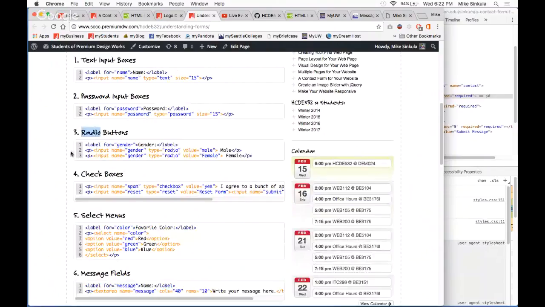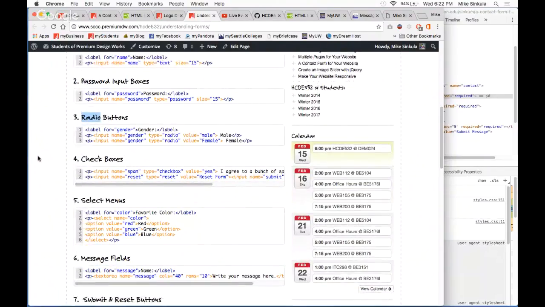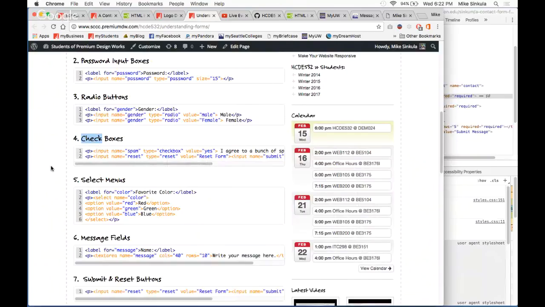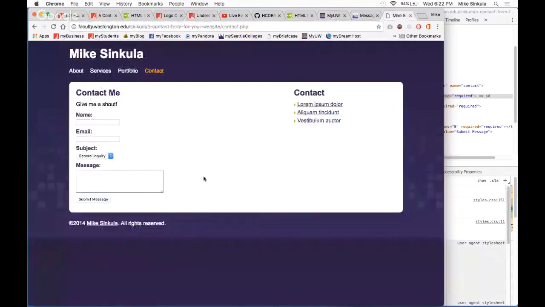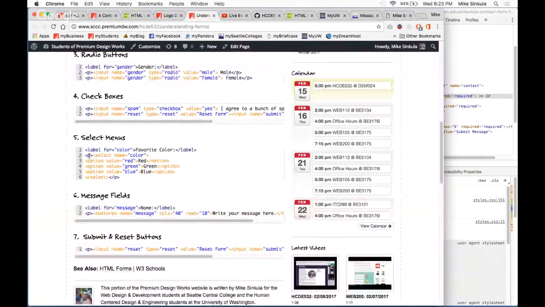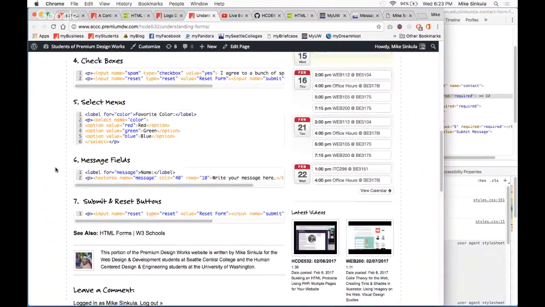We have radio buttons, like I said, the little circle ones. We have check boxes. We then have select menus, which if we go here, we are going to be using a select menu to select a subject for our form. And that is using basically the select tag. And then inside the select tag, we will have options. And then lastly, we have message fields, which we use the text area tag for.